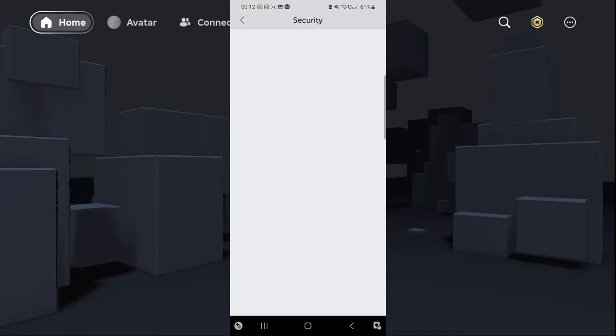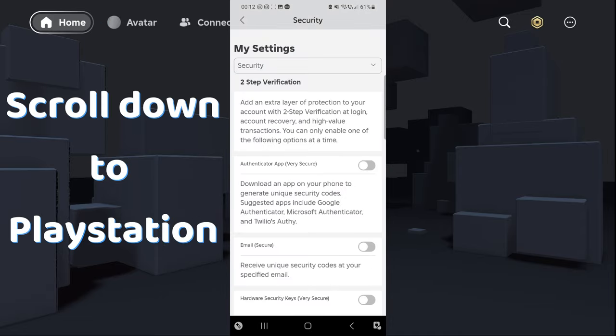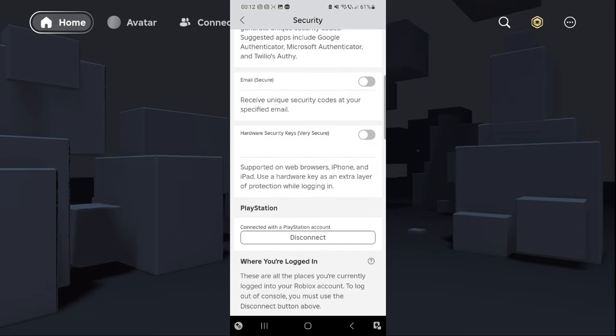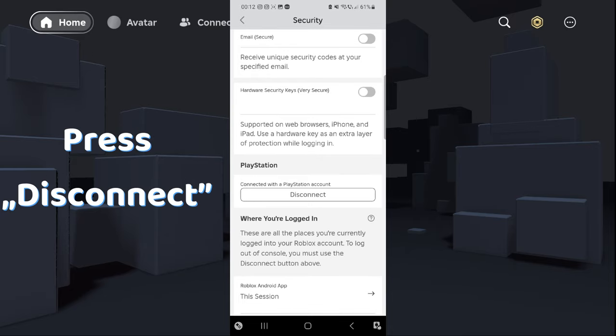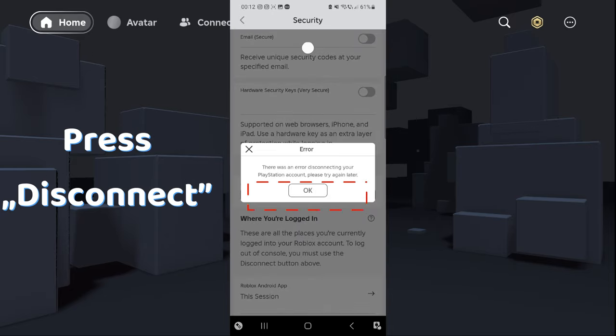Security. Scroll down to PlayStation. And press the disconnect button. Then you can try to log back in.